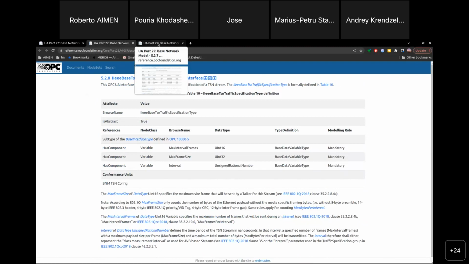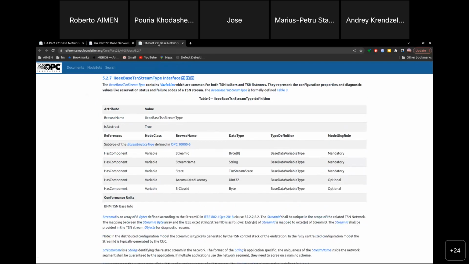What you can do is you can read, you can set up requests. I have this maximum interval between my frames, I want to have, I don't know what. And then you can read what the CNC is configuring for you. For example, it's configuring what kind of stream names you have, what kind of stream IDs you have, and so on. So that you can do.